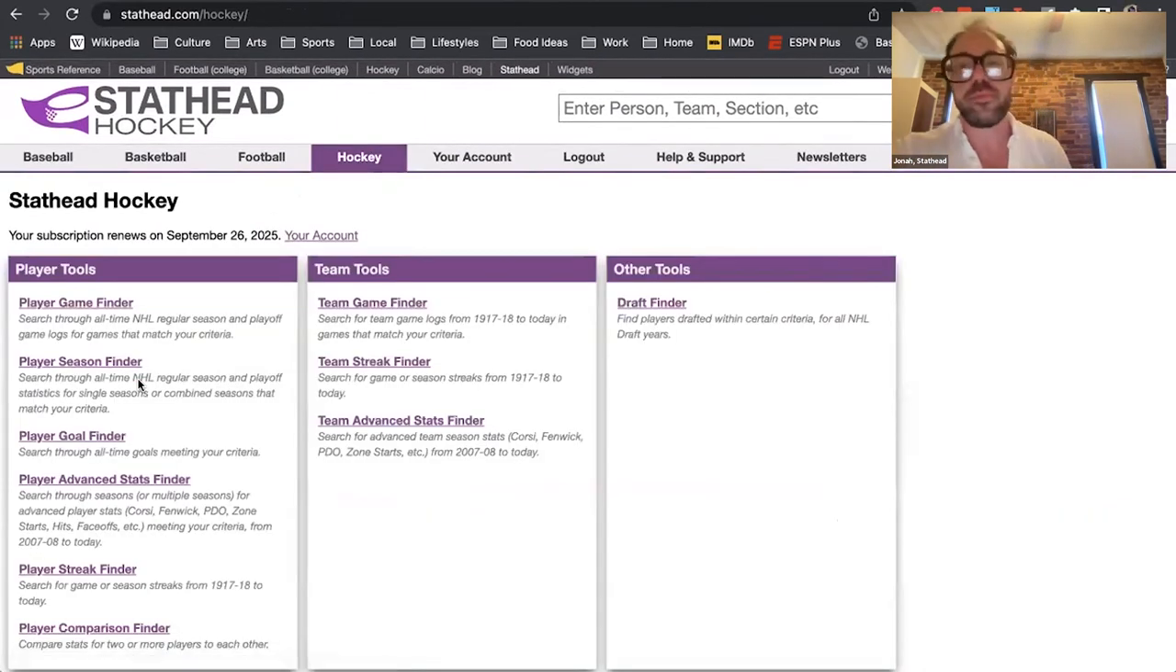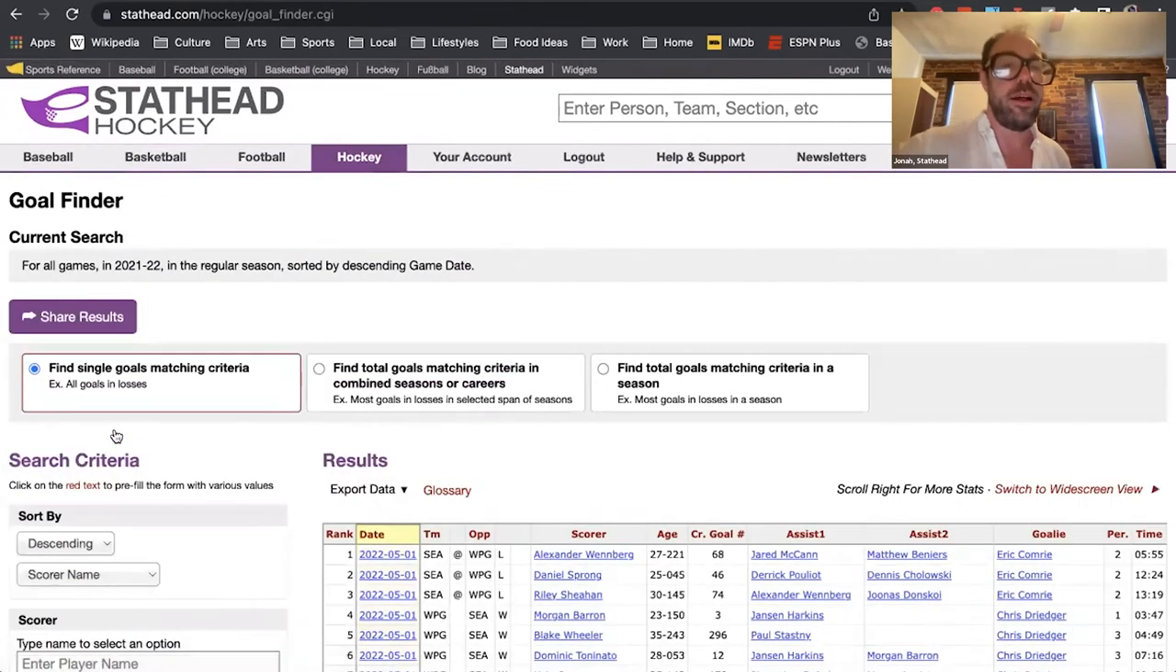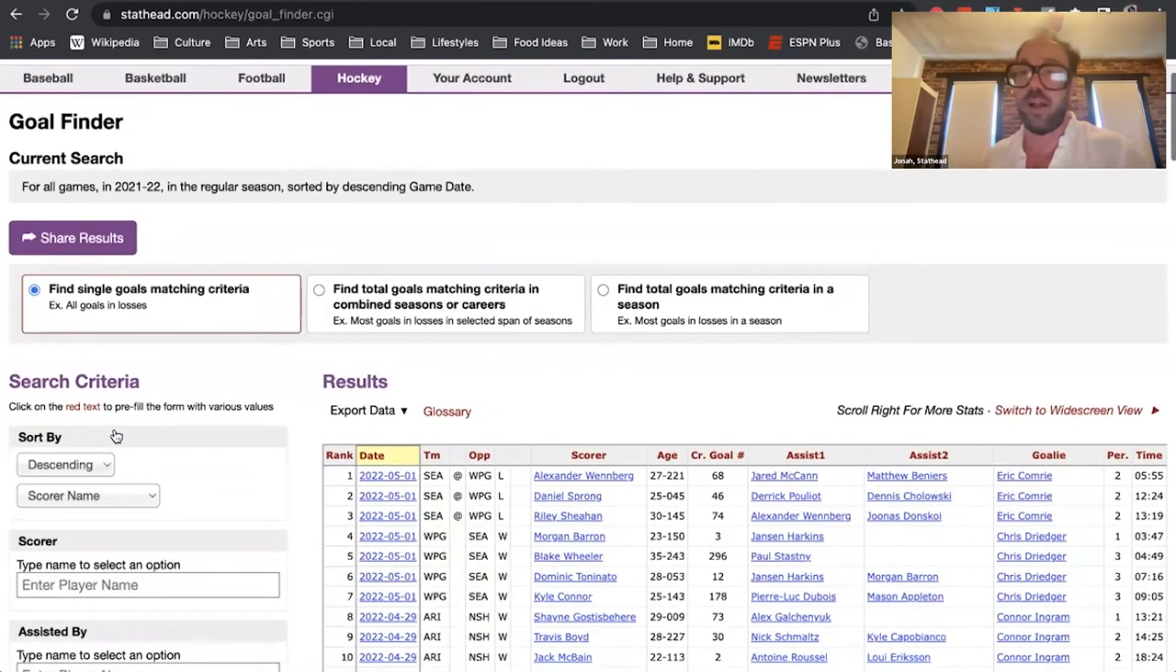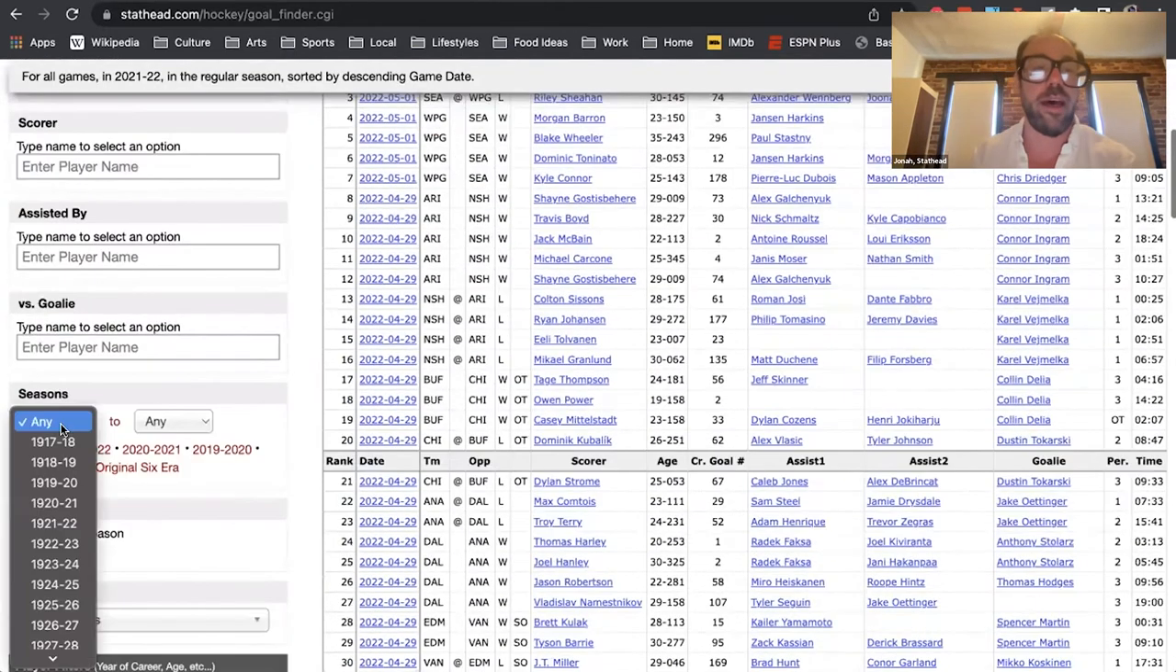So one more tool I want to show you tonight, and that is the player goal finder. So we've looked at the player game finder, which is obviously the game level. It's looking at box scores and game logs. We have the season finder, which works at the season level. So the goal finder looks through our list of goals in our database, and we have a lot of goals.